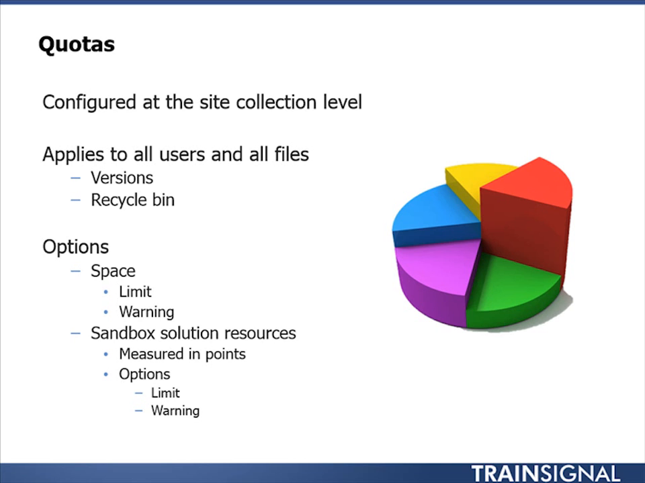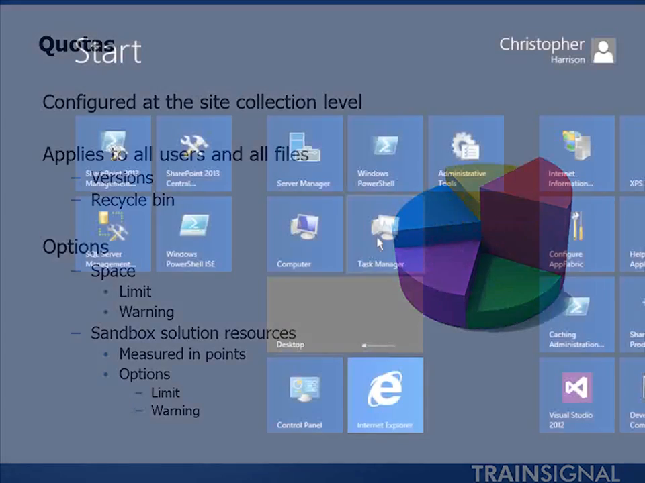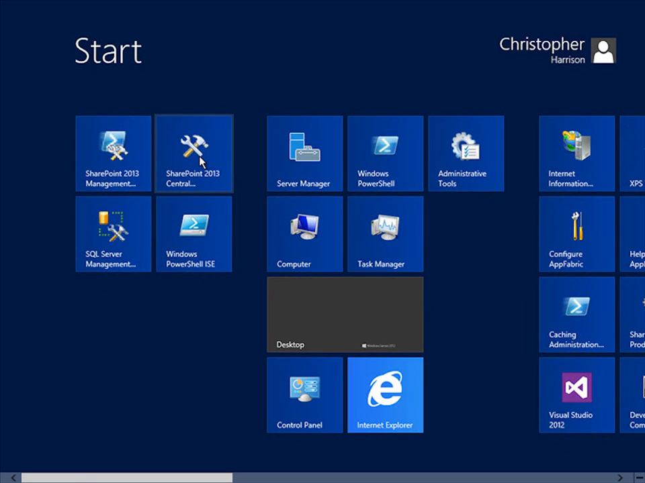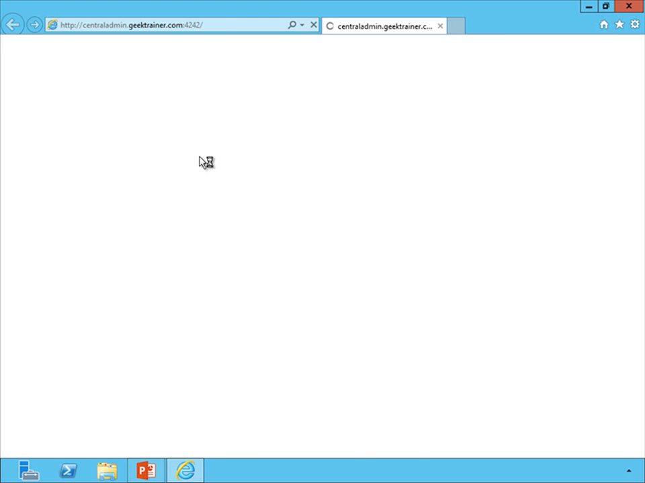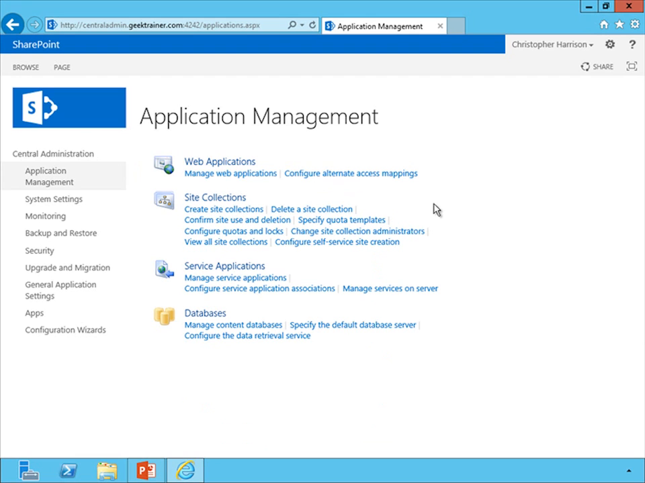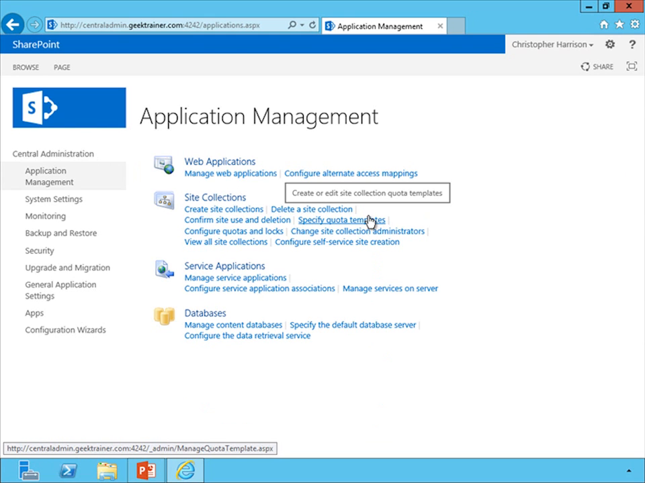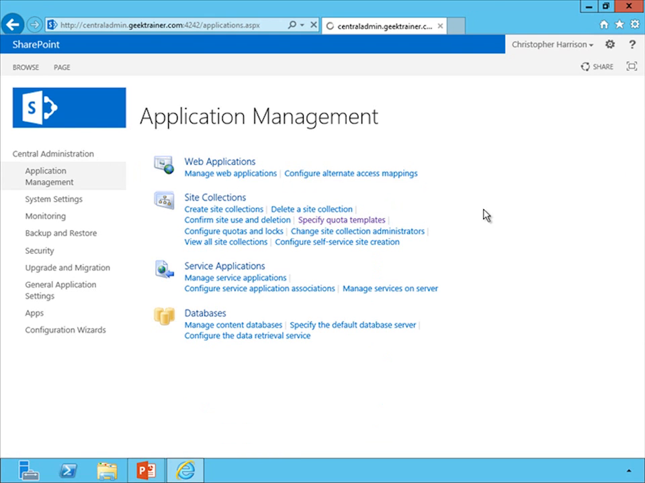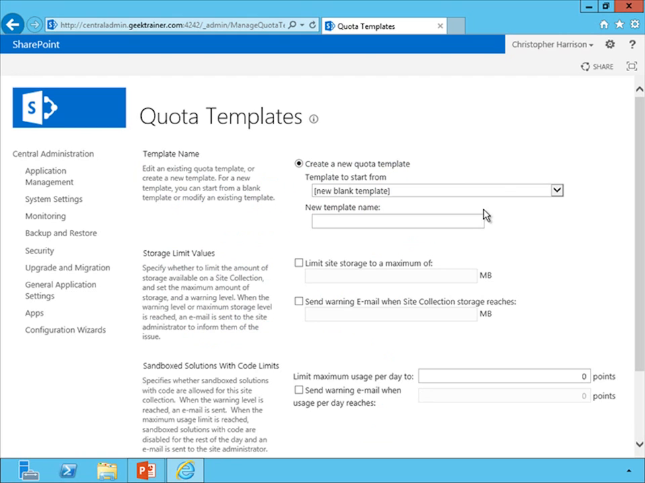Let's see how we can set up a quota. I'm going to go back to the Start menu and back to Central Administration. And then I'm going to go under Application Management. Now, inside of my Application Management is where I can create a quota template. So I'm just going to hit my little link here. Now, from inside of here, if I had an existing one, then I could go ahead and choose one to base this new one off of.